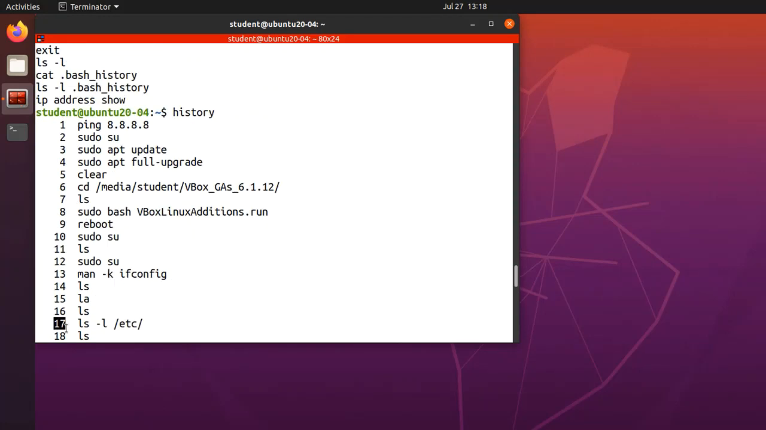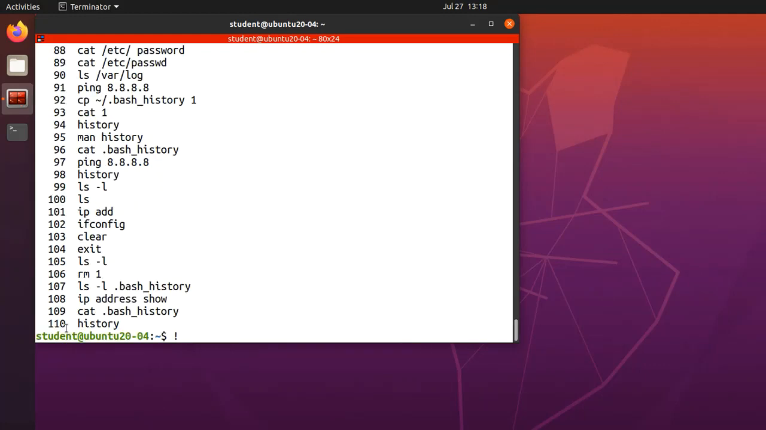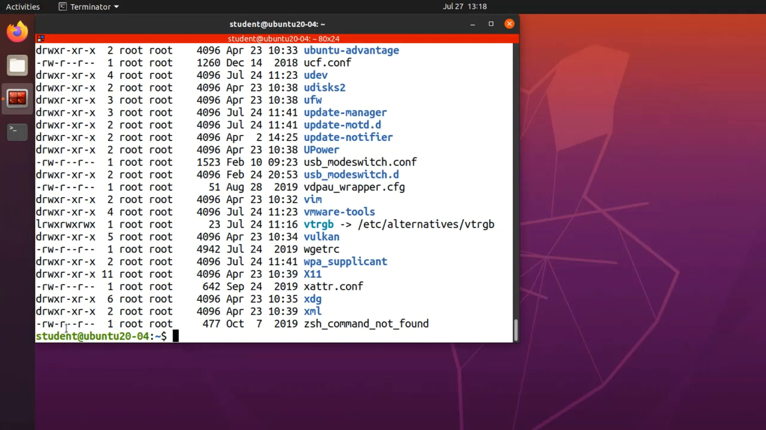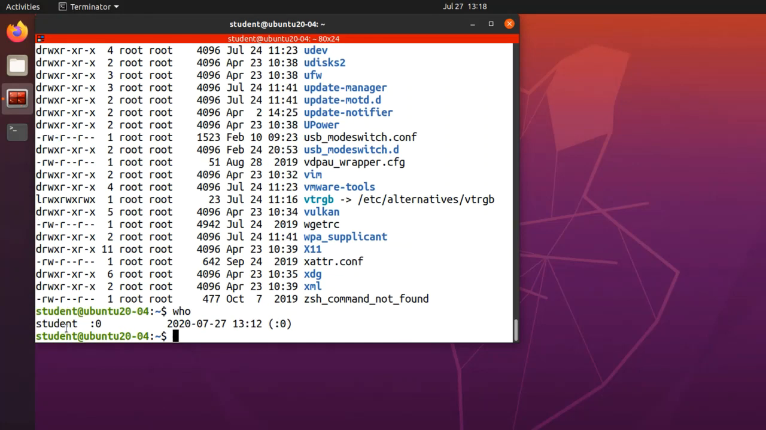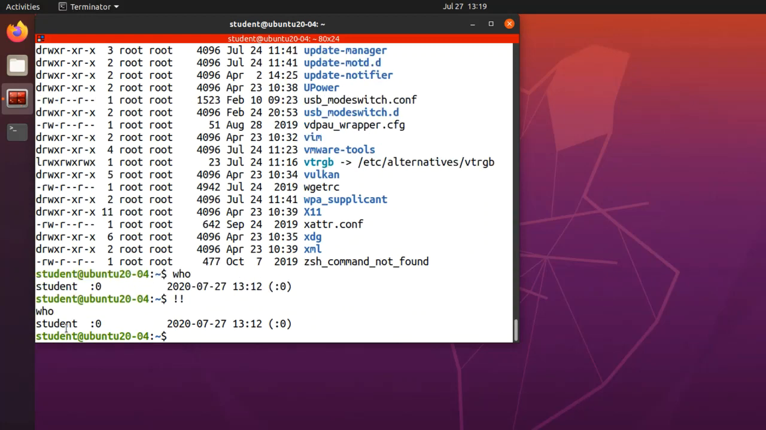For example, I want to run the 17th command from my history, so I'll type an exclamation mark and the number 17. And to rerun the last command you ran, type 2 exclamation marks. This has the same effect as pressing the up arrow once to view the previous command and then pressing enter.